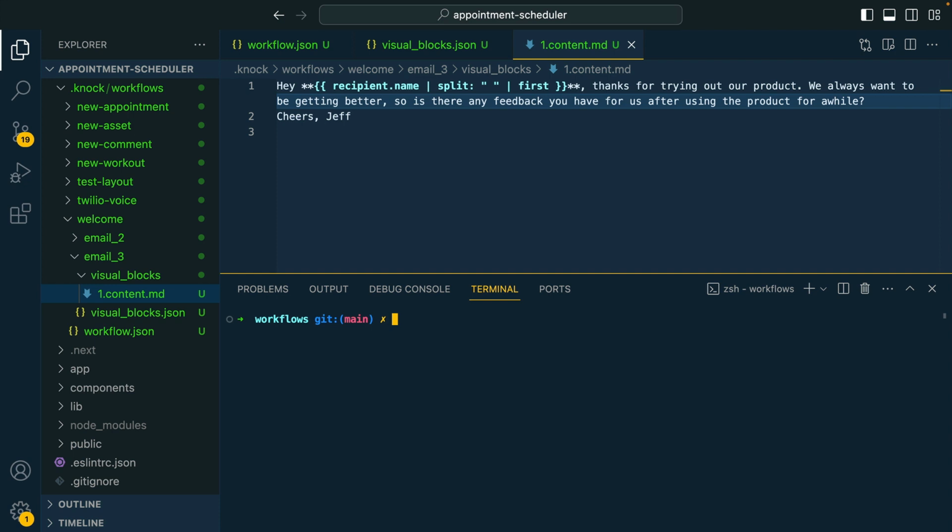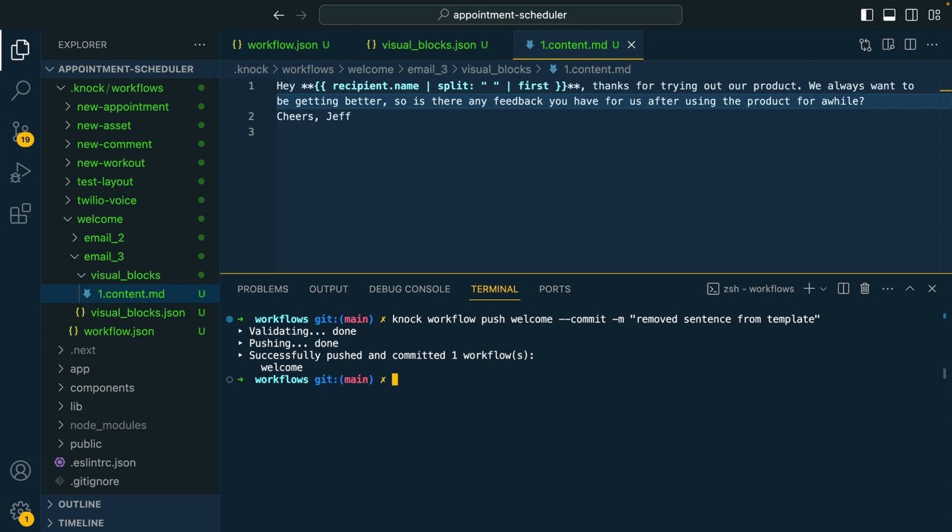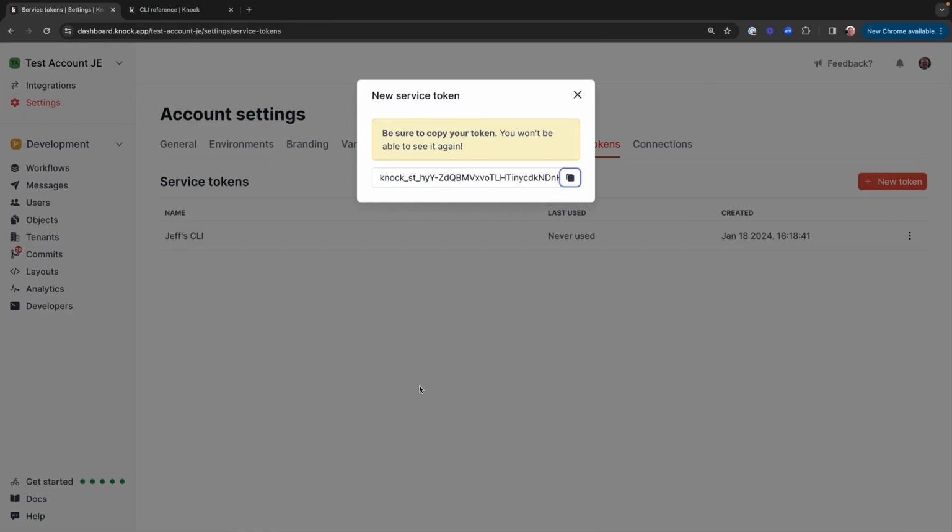And so now to push that workflow and that local change back to Knock, we can use the knock workflow push command. And then we'll pass it the key of the workflow that we want to push. And then we can optionally commit that as well using this commit flag. And then we'll have this -m for our message option and go ahead and say, "removed sentence from template." And then if we hit enter, the CLI should push that resource back up to Knock for us after validating it again. And then we can hop back into the Knock dashboard.